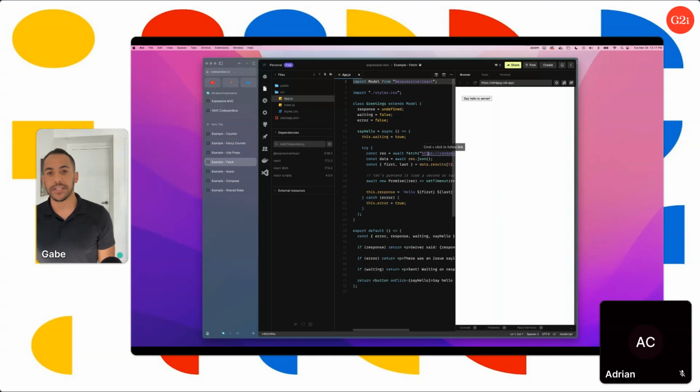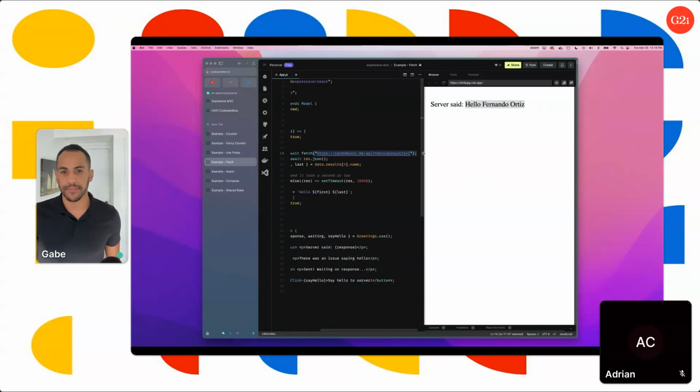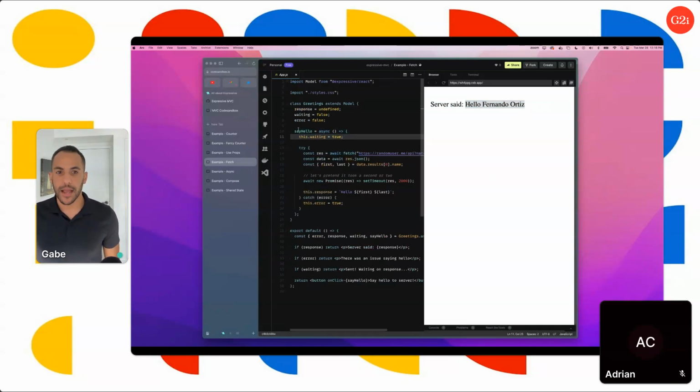So we're going to go over to our fetch example, and we have that right here where, as I just showed you, we have a button that's displayed when we're doing nothing. And I'm going to click on it, and it's going to say waiting on response. It's doing a fetch request, and then that fetch request comes back, and then we get hello, Fernando Ortiz, which is basically just from some random user API, right? And all that I needed to do was just create an async function. And here we are just doing a try block and a catch block and just setting values.